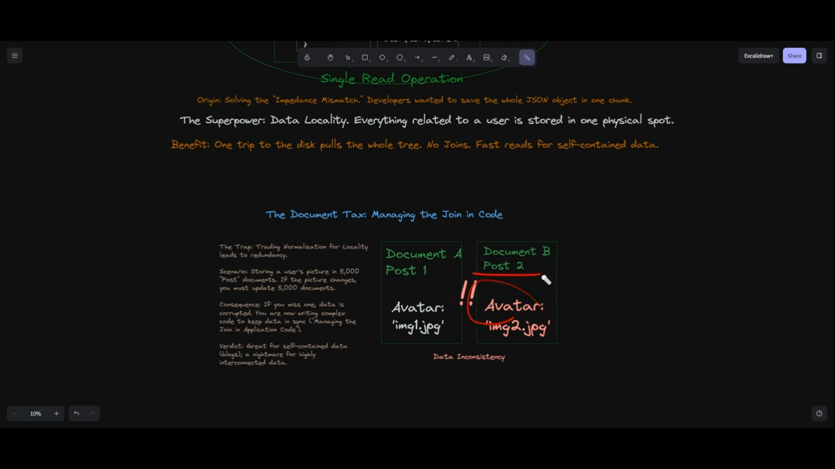This is what I call managing the join in application code. You saved time on the database query, but you've added massive complexity to your code to keep the data in sync. So when do you use a document store? You use it when your data is self-contained. If a piece of data doesn't really have many relationships with other pieces of data, like a blog post or a product description, document stores are amazing. But if your data is highly interconnected, a document store will eventually become a nightmare of data corruption and manual syncing.